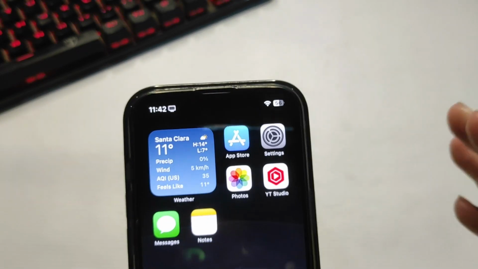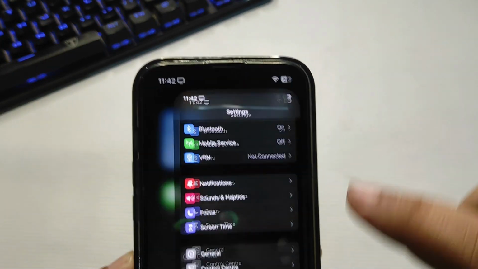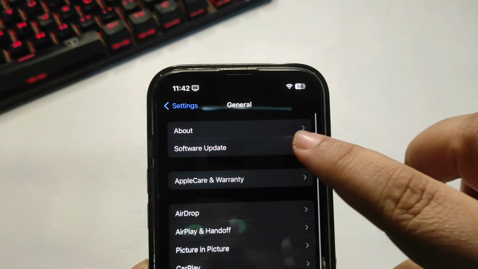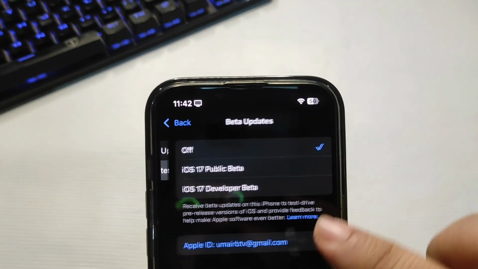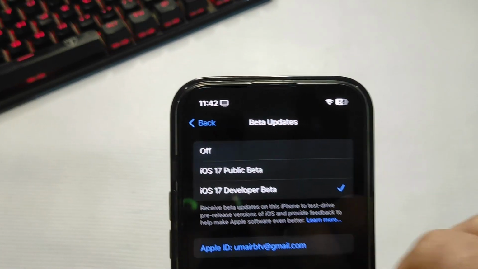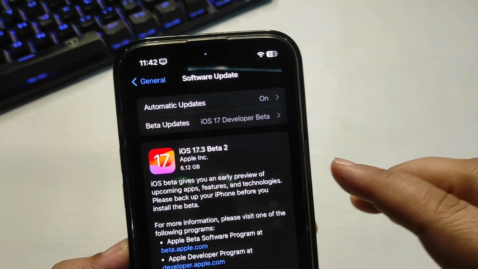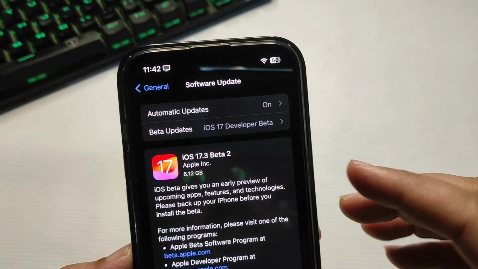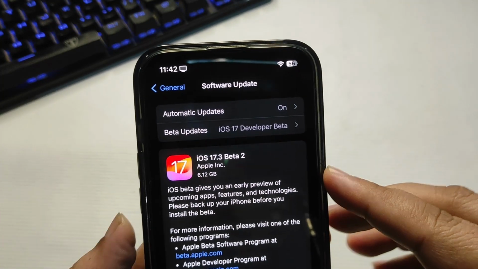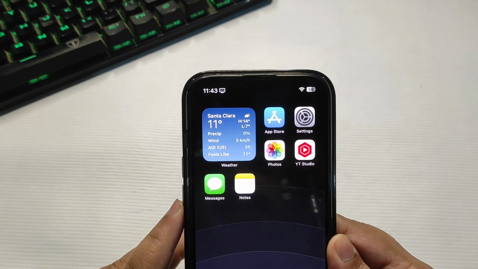First thing first, how you can download this update is quite simple. What you need to do is simply go to settings, then go to general, then go to software update. Wait for a while over here, go to beta update, select iOS 17 developer beta, go back and you will see the update. Again, as you can see, iOS 17.3 beta 2 is all about 6.12 GB. Well, for now, this video is all about that. Finally, the update is over here.